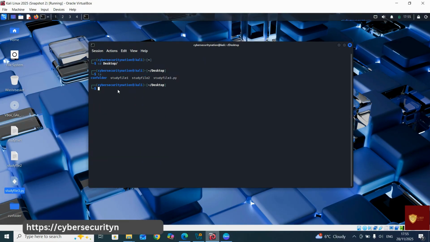So to change a directory of a file from one folder to another, we use the command mv. We can do this by, let's say I want to change the directory of the Python file from the desktop directory to this path. What I'll do is use the mv command, the name of the file, which is study file 3.py, and then the directory I need to move into, which is CSN folder.